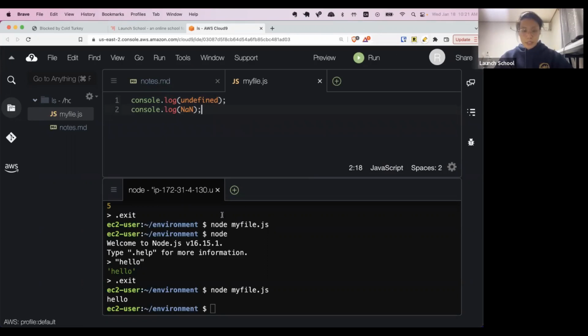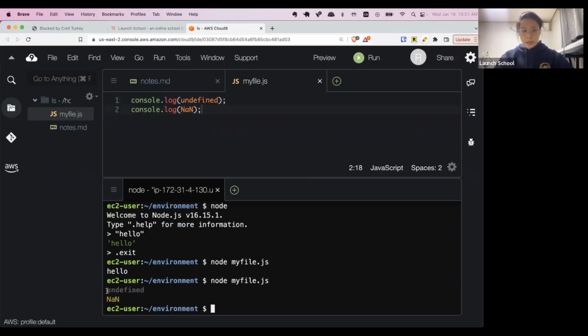And then I'm going to save the changes to the file and run the file, and we can see that JavaScript printed out undefined and NaN. That works, right? That's not an error. Those are just values that JavaScript can print, and those are values that we can work with in JavaScript. However, I'm going to purposely make an error.